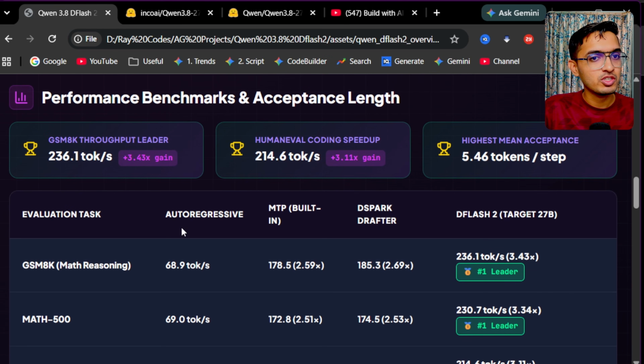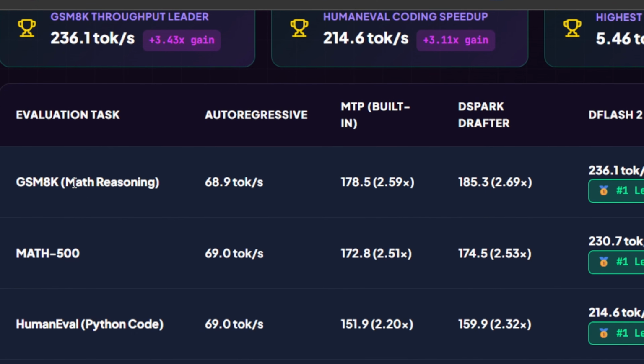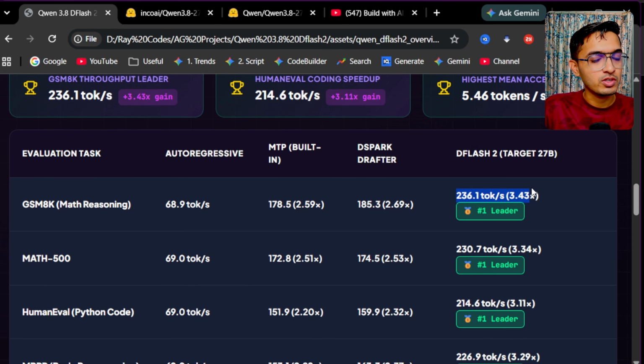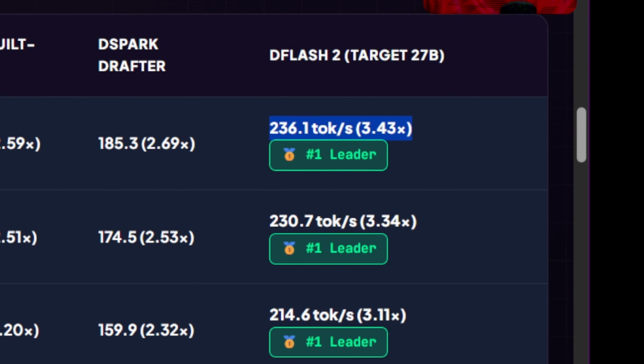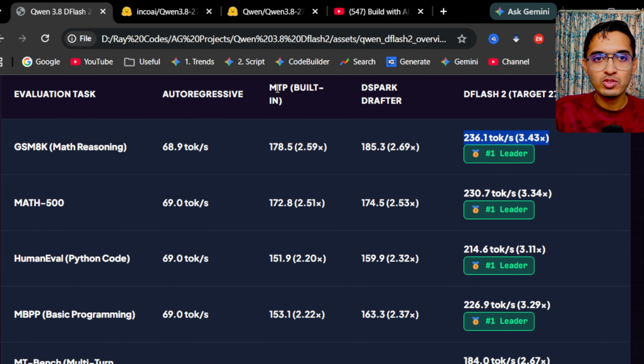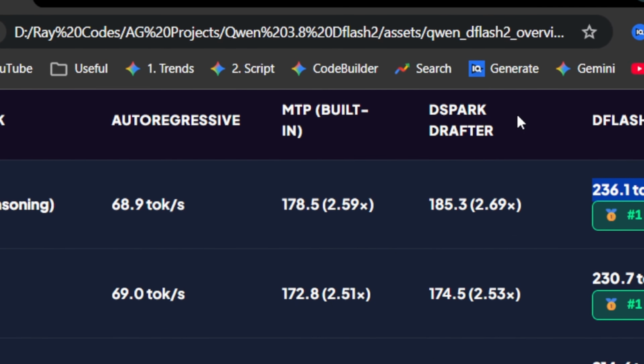And if you look at the official performance numbers to see if it is actually living up to the hype, and it is doing heavy mathematical reasoning tasks, this DFlash2 technique reaches speeds of more than 200 tokens per second, which is 3 times faster than the model running in the normal way. And even while writing Python code, it is having the same amount of jump, also performing really well compared to the multi-token prediction and the previous T-Spark technique.